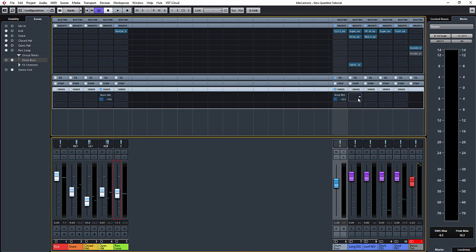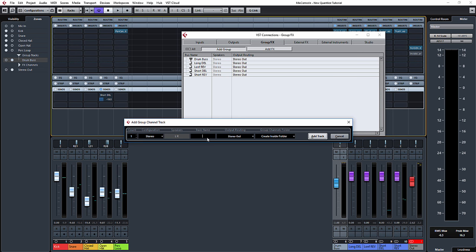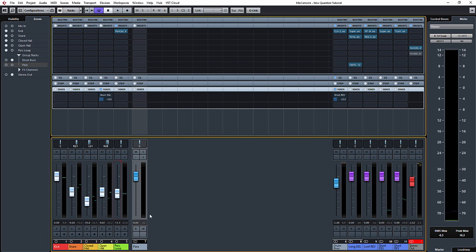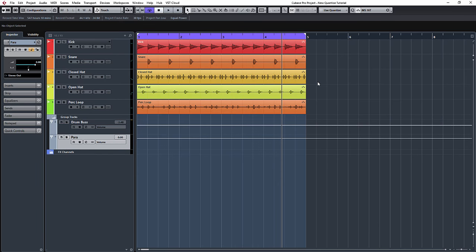First of all, I'm going to open up our mixer and our VST connections, and I'm going to create a new group. So add group. We're going to create a stereo one. I'll just call it para, add track. And that basically creates a new group. I'm going to move it across to the right hand side. And there you go, let's put it next to our drum bus. And I'm going to use the same samples that I used in a previous tutorial. It's just a basic drum loop.